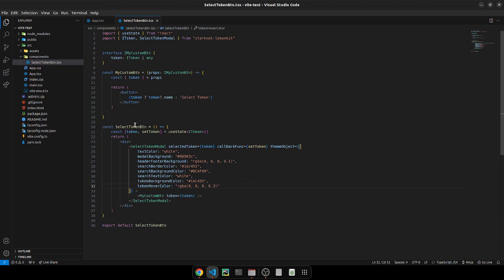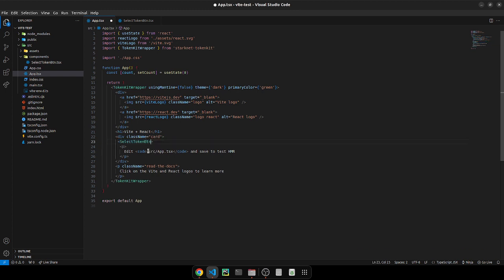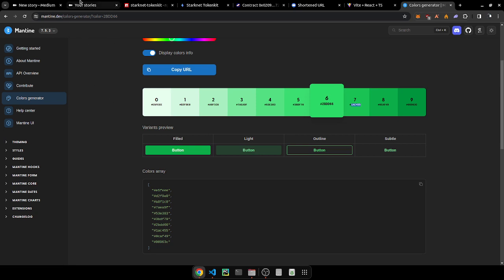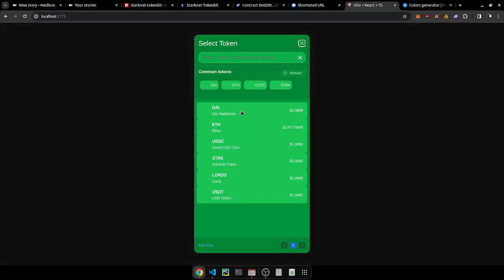Then how do we use it? Once you have this, select token button, just walk right into where you want to use it. Then you can safely paste it there. But it has to be within the TokenKit wrapper provider. This is a provider, so you have to have it here so that the functions under it can work well. So we have that one. Let's see what we have. We have something like this, it says select token. So you can hit select token and then this is what you get.